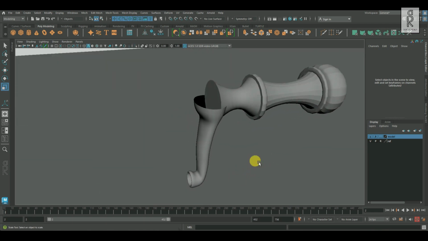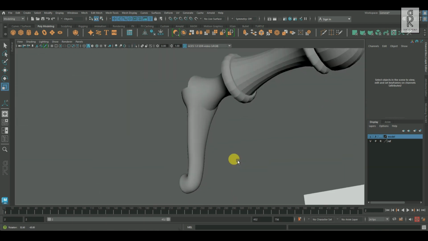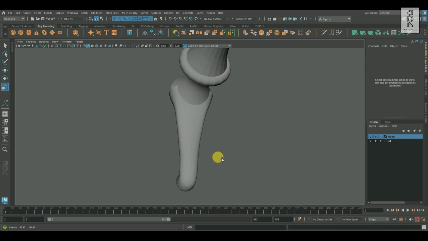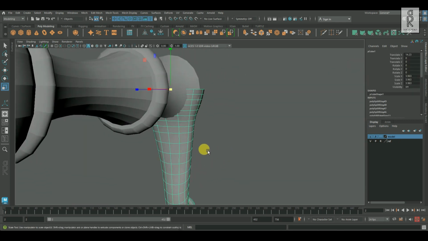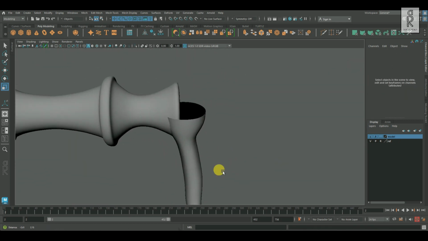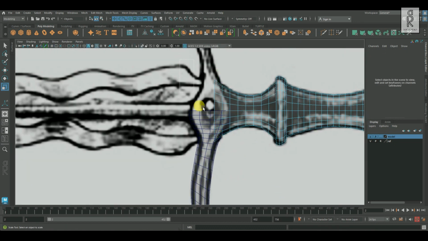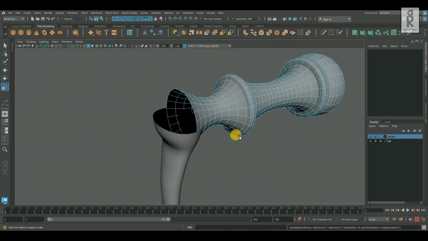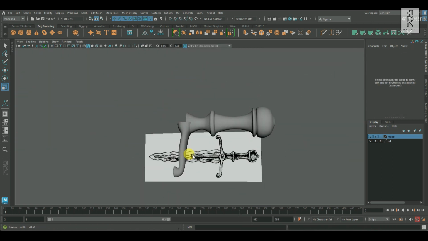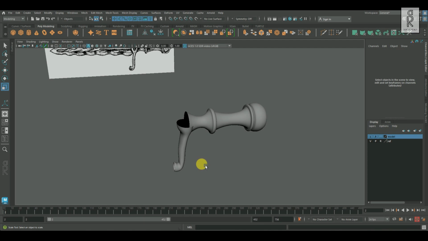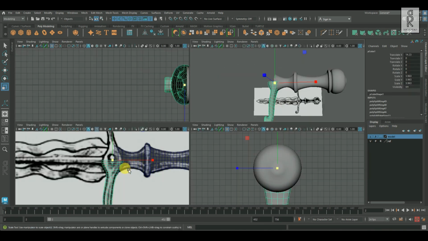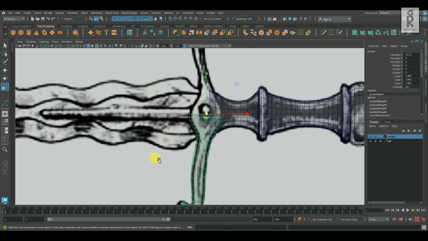And now this part is ready, we can now duplicate on top of this one. First let's check if the width of the handle portion is matching or not. I will delete these faces. It's looking fine. Let's finish this portion now.